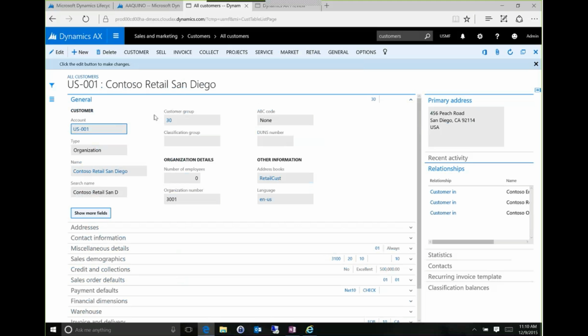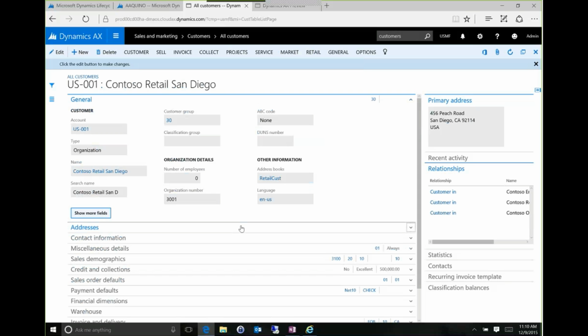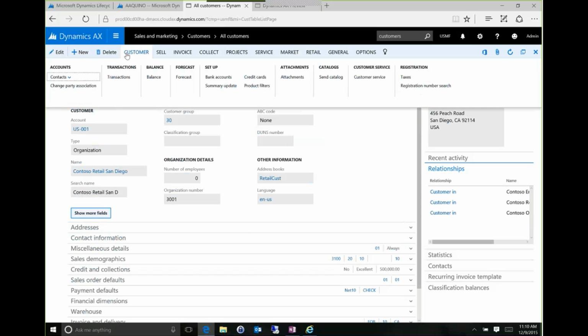Now, I've just navigated into the details view for this particular customer, and now you'll see that we have the series of fact boxes or fast tabs that expand and collapse, similar to what you would have seen in AX 2012. So now we'll go ahead and we're going to drill into a related form for this particular customer. I'm going to open up the transactions.